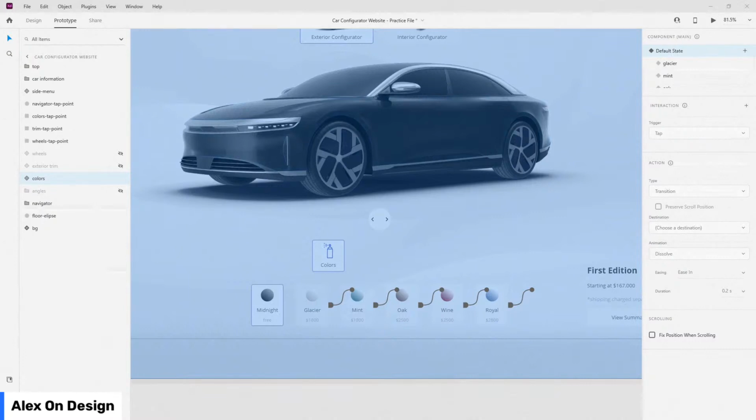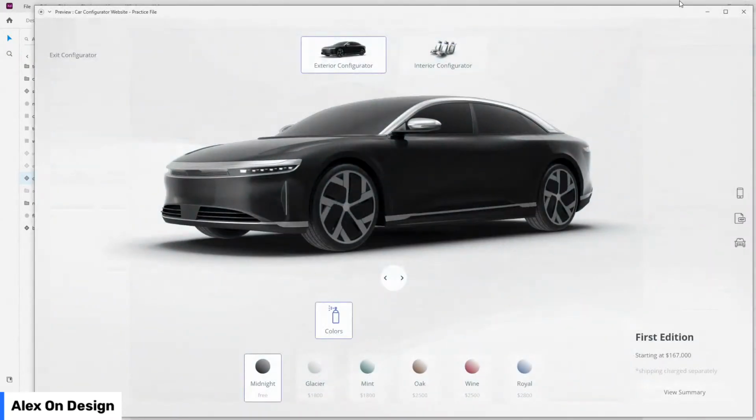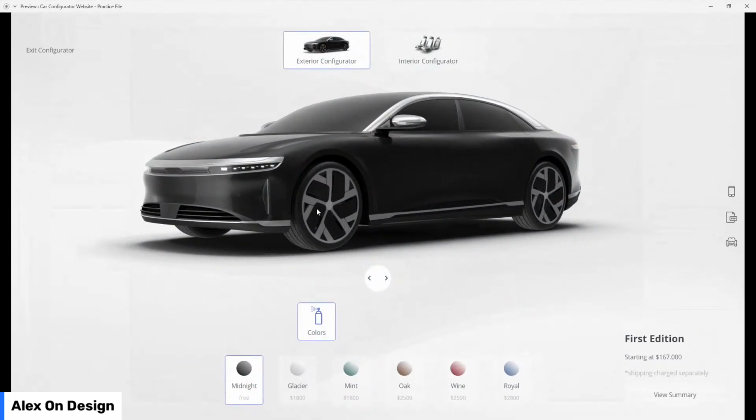Okay, and now that that is completed, let's quickly check if everything works as it should, because you saw there are a bunch of these different components, so hopefully it works. So let's check glacier, mint, oak, wine, royal. And if I switch between them, I think they work just fine. Midnight. Yeah, so everything works as it should.